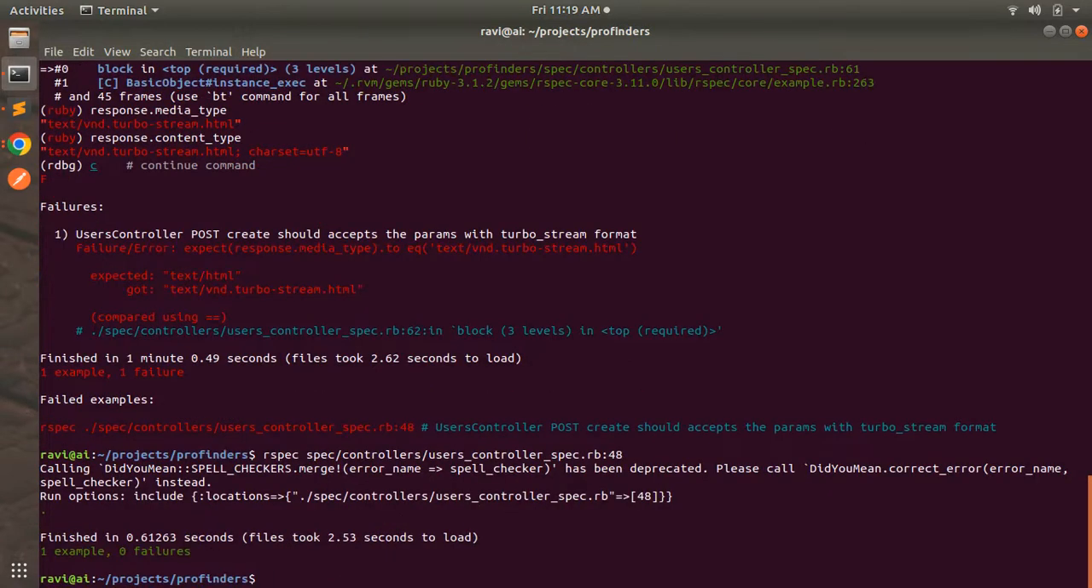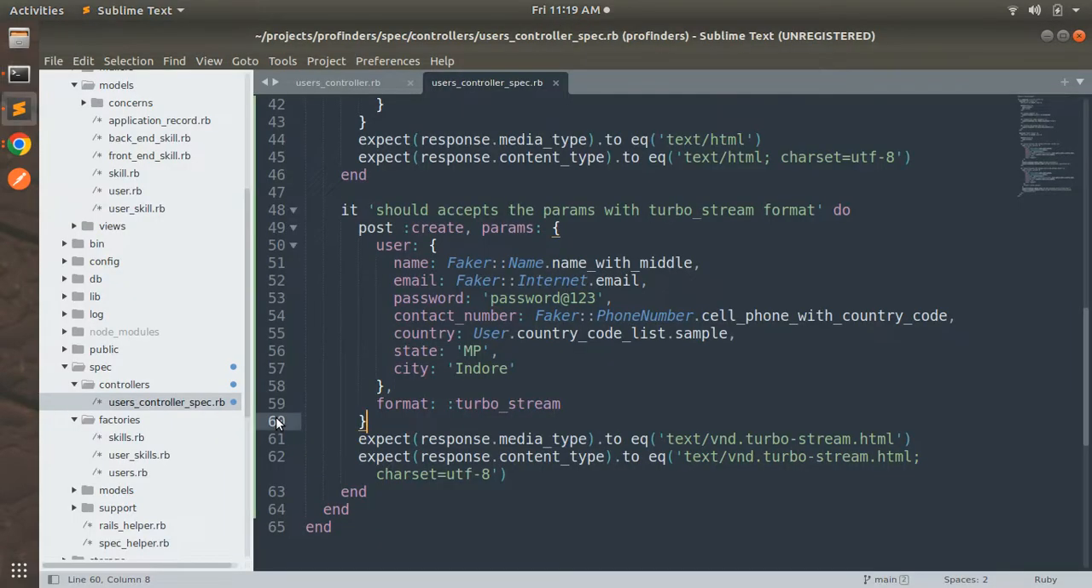this time. Okay, why? Because we provided the correct media type and content type that we are expecting in the matcher. Okay, so here you can see two of the examples for creating a user are completed. Now let's try adding a couple more specs for checking where the create action redirects or which template is rendered after a user is saved into the database.